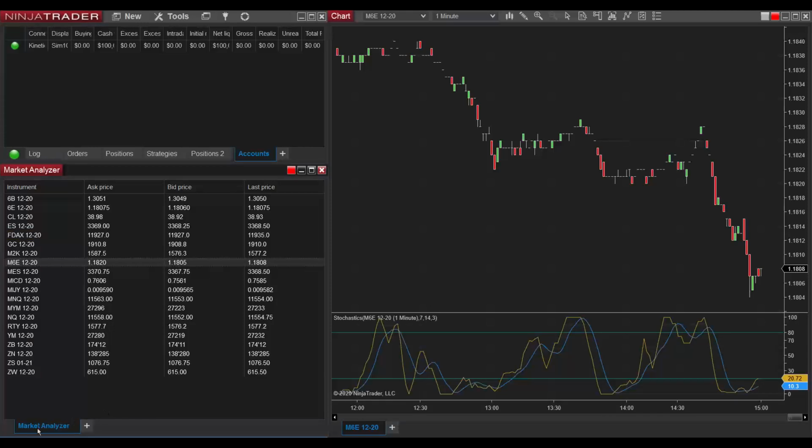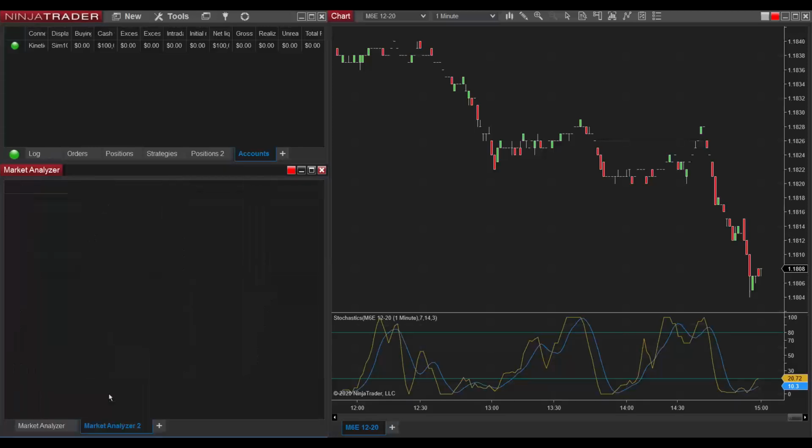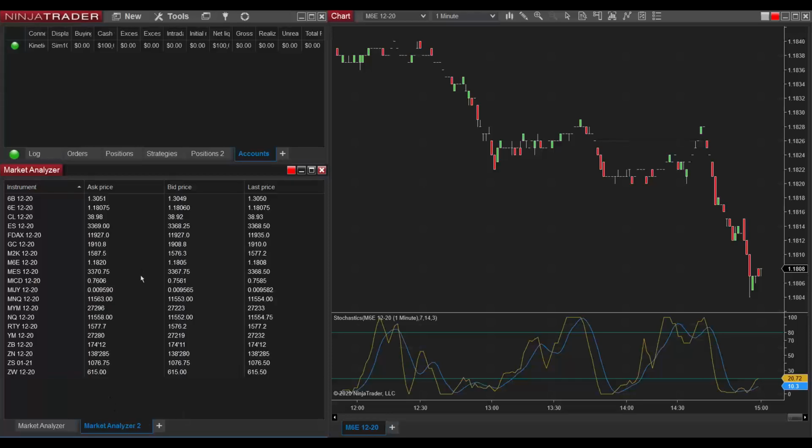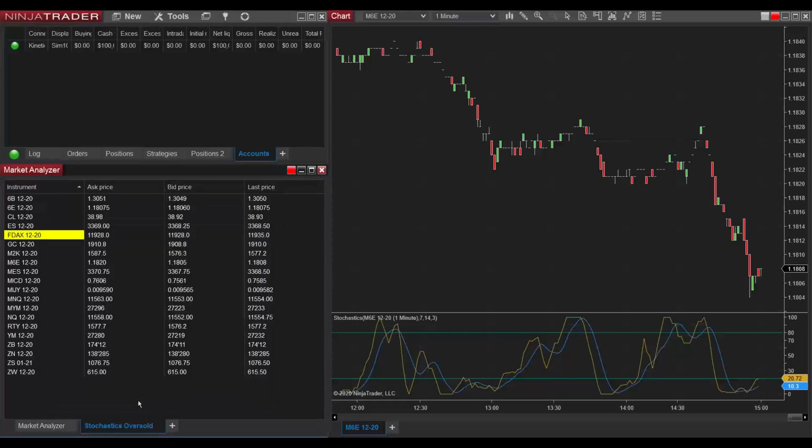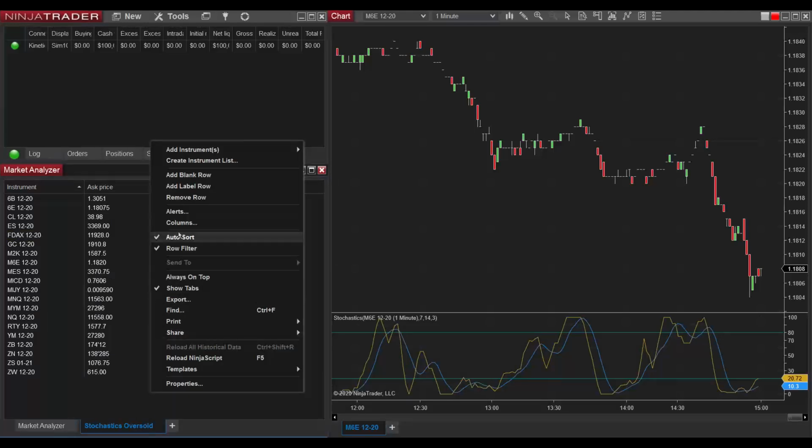Or what you could do is what I'll do here is I'll actually right click here on my tab and I'll go duplicate a new tab. This gives me an exact duplicate of what I just had with all my instruments. And for clarity, so you get an idea what I'll do, I'll even right click on the tab and I'll go rename. And I'll call this stochastics oversold. Click OK.